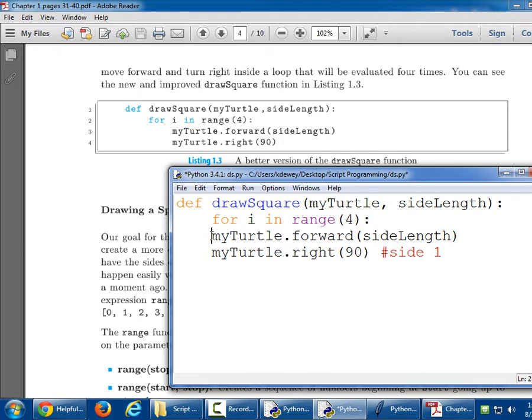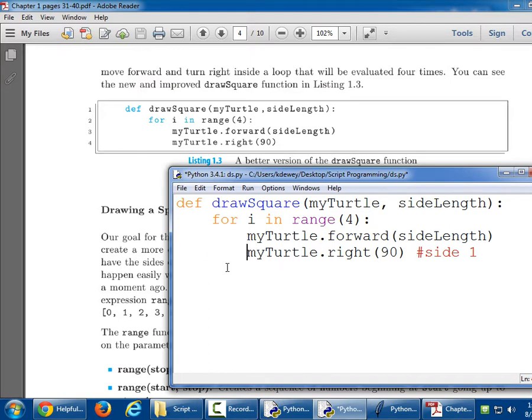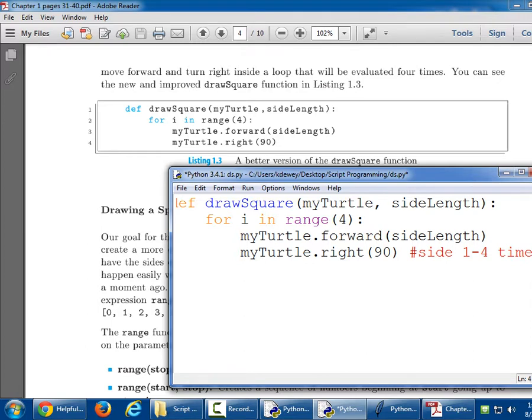Now, I need to indent this as well, because the way this functions is it always goes by the code that's indented underneath it. Okay, so this is telling us whenever we call draw square, I always automatically starts at 0 unless you specify something different, which we haven't learned yet. So from 0 until less than 4. That's just the way it is. It just makes it easier for us. So do something 1 to 4 times. Okay, so far so good.